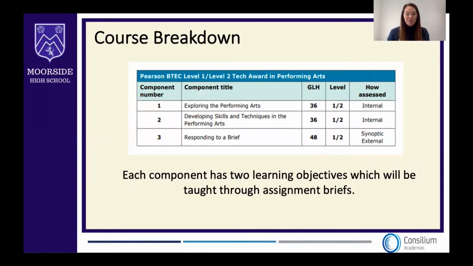So here's a course breakdown. You can see there's 3 components: exploring the performing arts, which will be a dance pathway, developing skills and techniques in the performing arts, dance, and responding to a brief. Each component has 2 learning objectives, which are taught through assignment briefs.